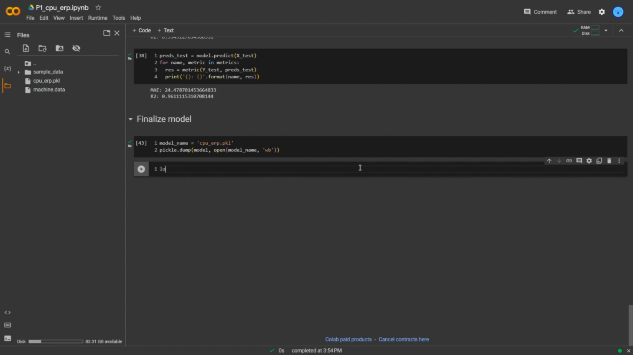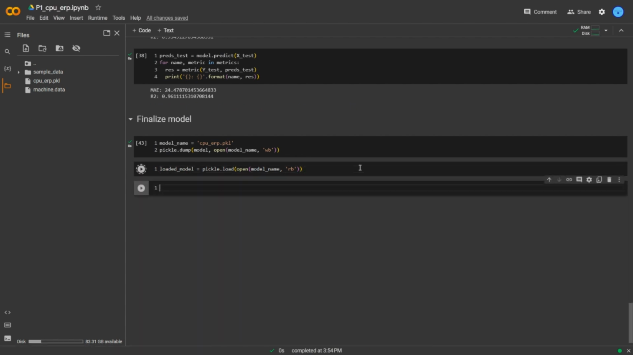Now I load the model. Loaded model equals pickle.load. Now here I'll open the file in read-only mode. Awesome. The file is loaded now.